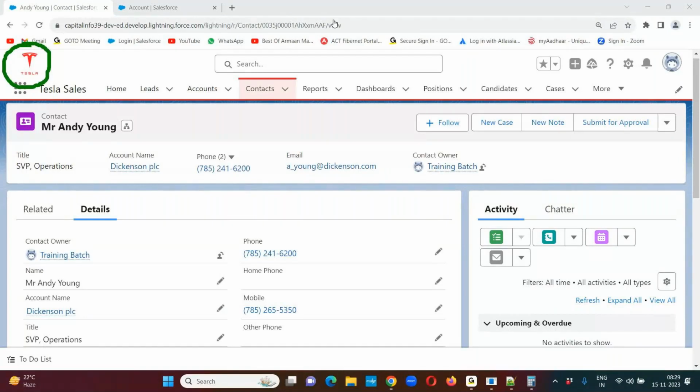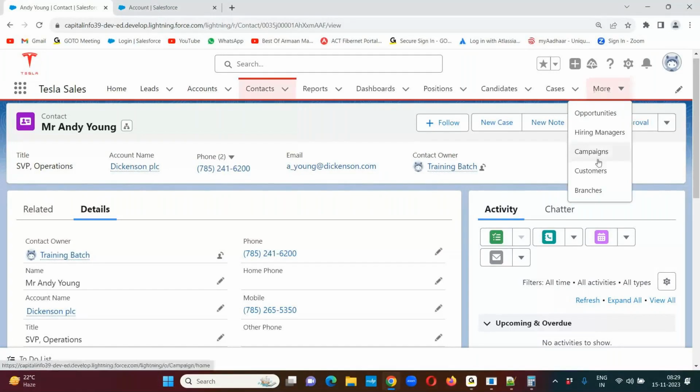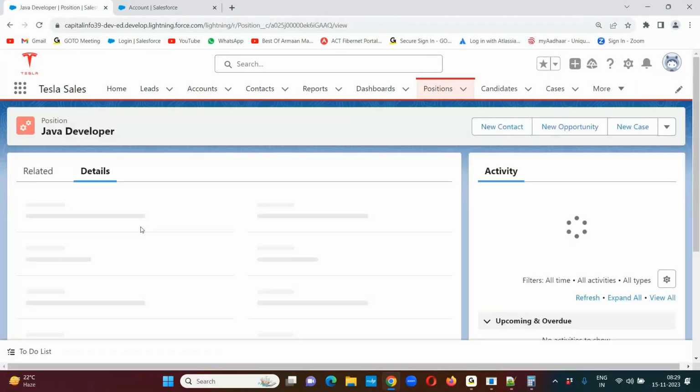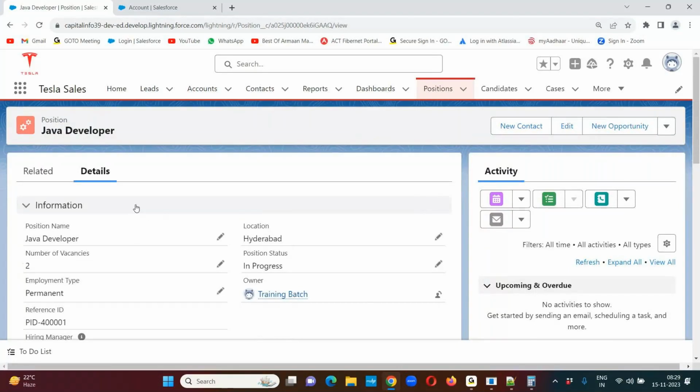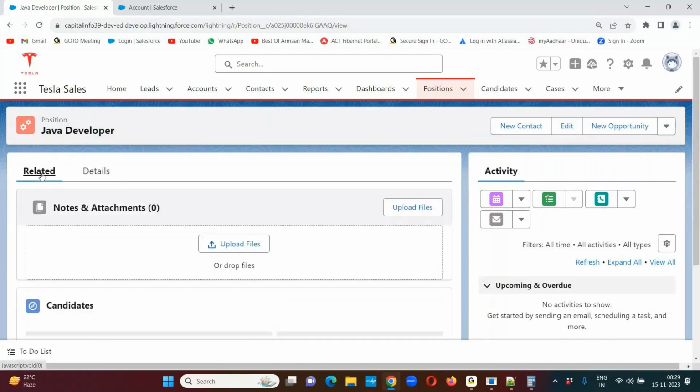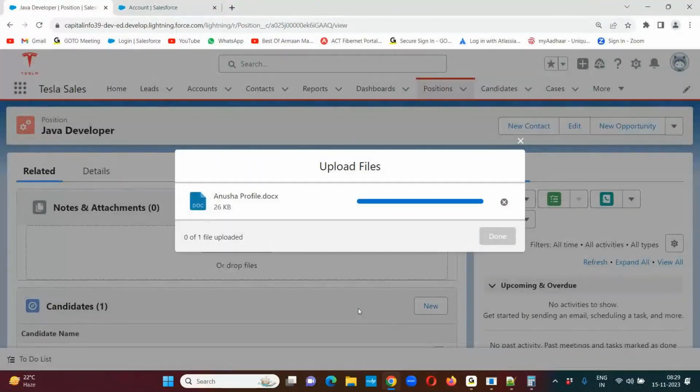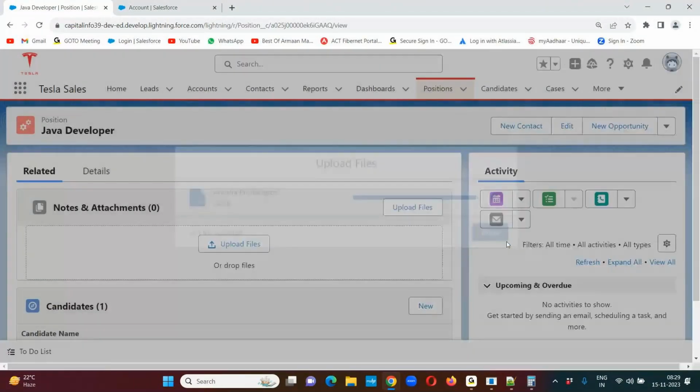Whenever we are creating a record, along with the record, we can add some attachments. For example, I would like to store the position record, Java developer position. Along with the record, I would like to add an attachment. When you go to the related tab, I would like to upload one attachment file also. Click on upload files. I'm selecting a Word document over here. Automatically, that file also will be added as an attachment.